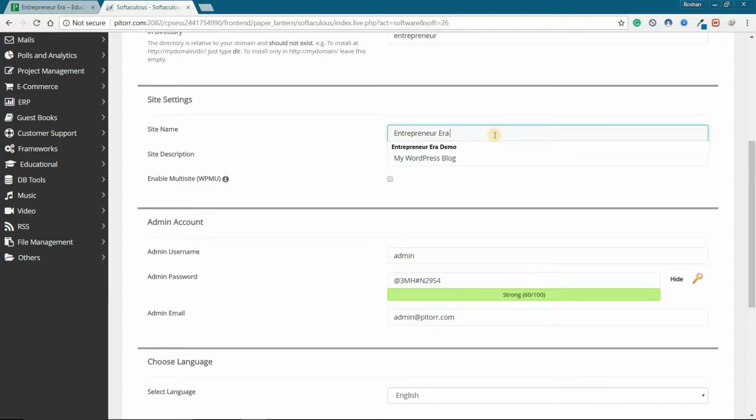I'm giving my own here. Let's give it, this is your site description. I've given educative block. If you do not want to give a site description right now, you can leave it empty, but make sure that you give the site name entrepreneurs era.